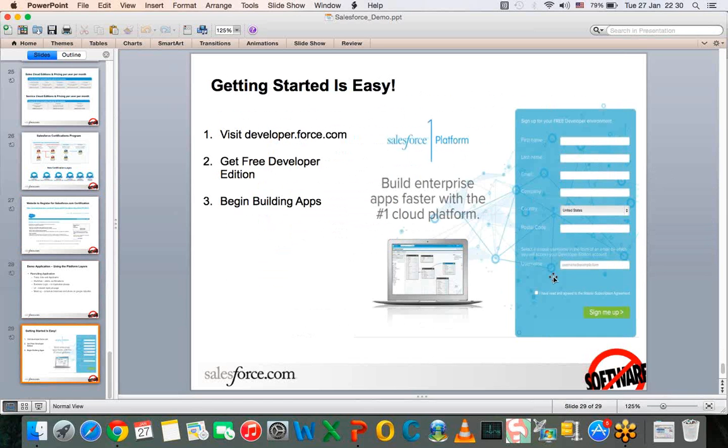And this is the way you can create your own Salesforce developer account. You just need to go to developer.force.com. You have an option to sign up. When you click on sign up, you get to see a screen something like this. You just have to give your details and click on sign up. So this is how you can get started with your free developer account, and you can log into it and start building your applications on the cloud using Salesforce.